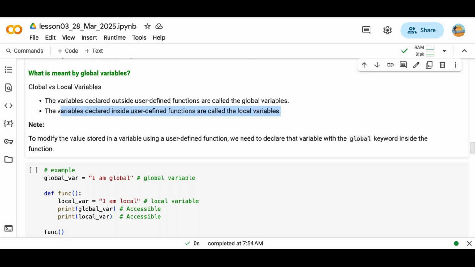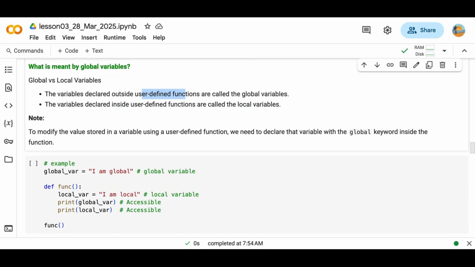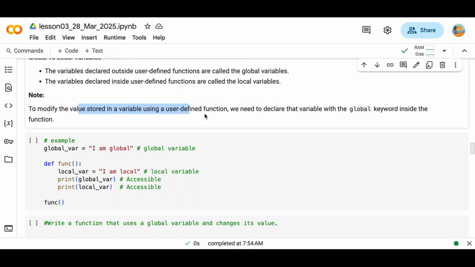So we have to see the scope of global and local variables. If we create a variable outside the user-defined function, can we use it inside? And a variable created inside the function, can we use it outside? We want to try the scope of local and global variables. To modify the value stored in a variable using a user-defined function, we need to declare that variable with the global keyword. We'll see this with an example.